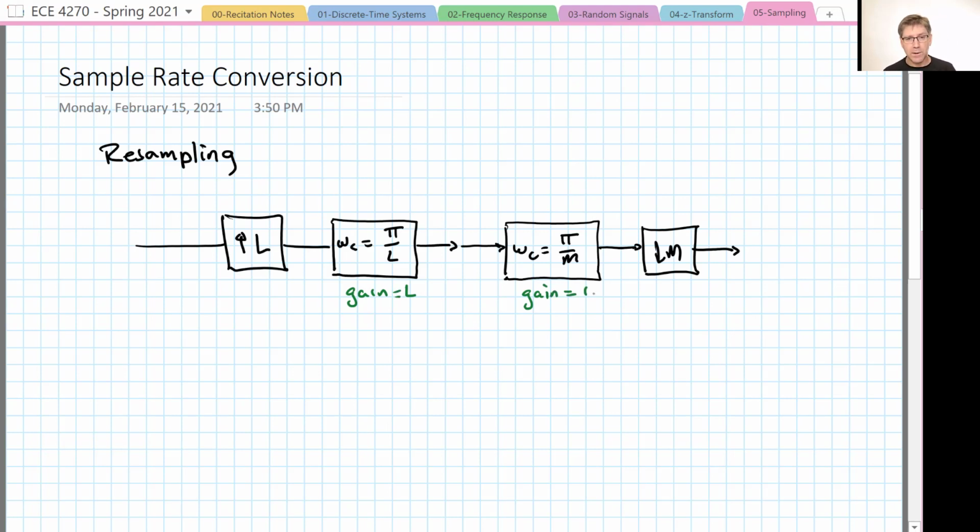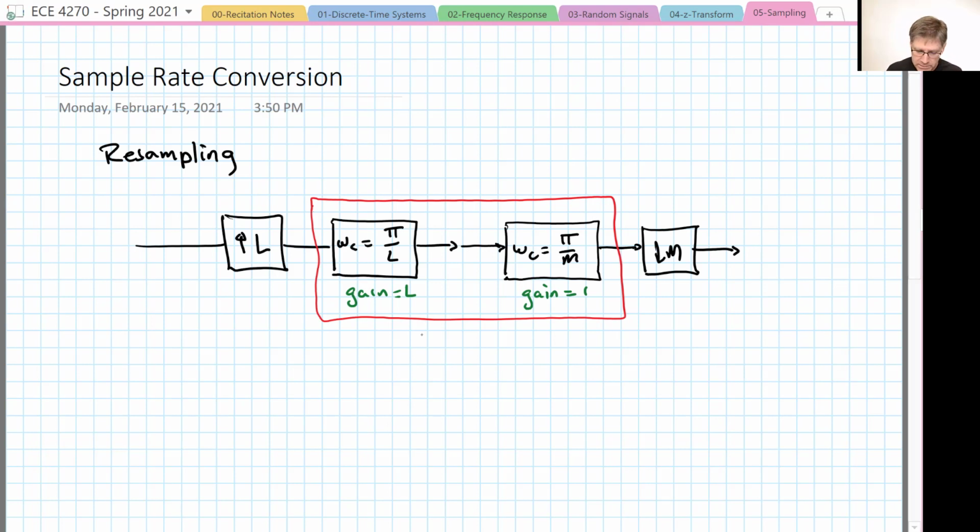will be 1. Now, one of the things that you might notice right away is, what's the point in doing both low-pass filters if they're right after each other? If they're ideal, only the lowest frequency one matters. So we can replace this with the low-pass filter where omega c is equal to the minimum of pi over L and pi over M. And of course we keep the gain at L.